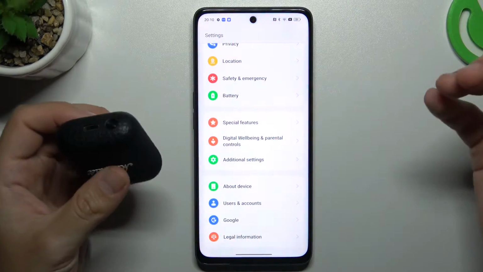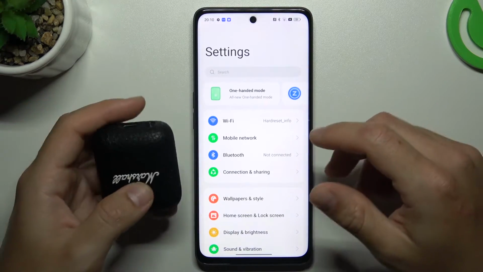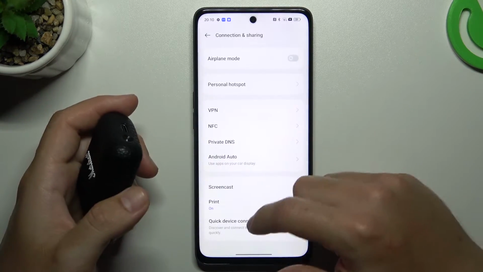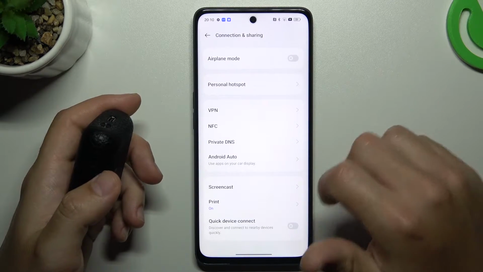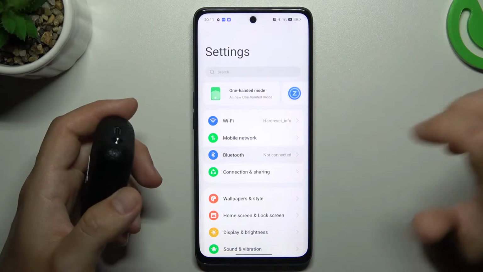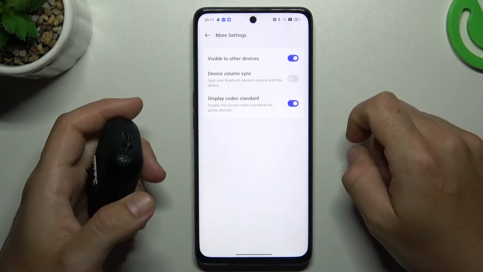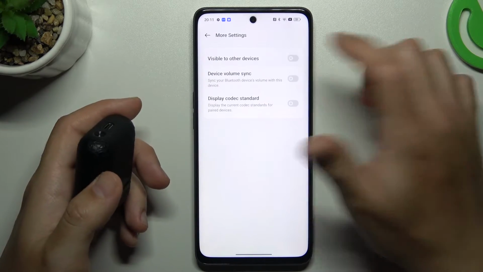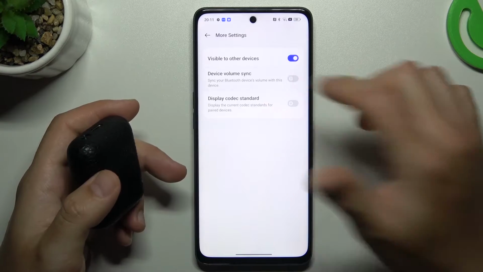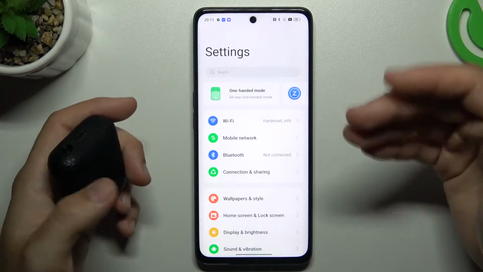So if you're sure that your Bluetooth accessory should be visible for other devices but still not for your phone, go to the settings, choose the connection sharing, and now just look for the, or maybe not, sorry about that, go to the Bluetooth and click on the 3-line button. Now choose more settings and now just try to manage this function. Just try to enable one of them, two of them, etc. Just try the various setups.